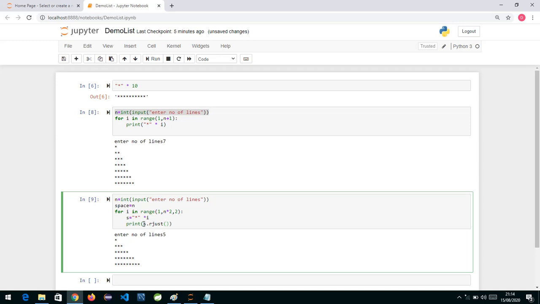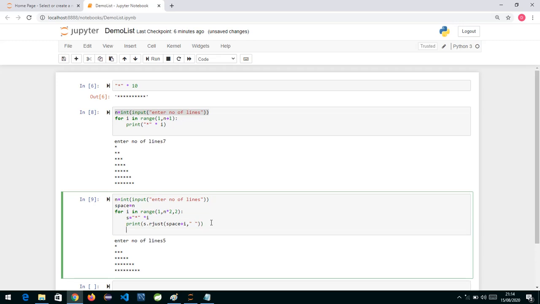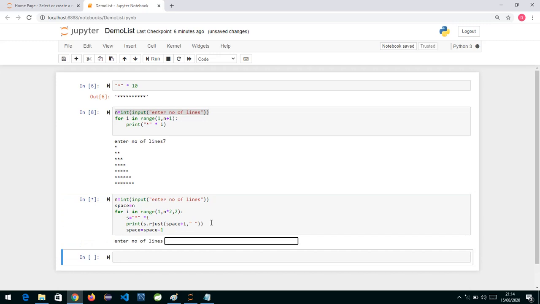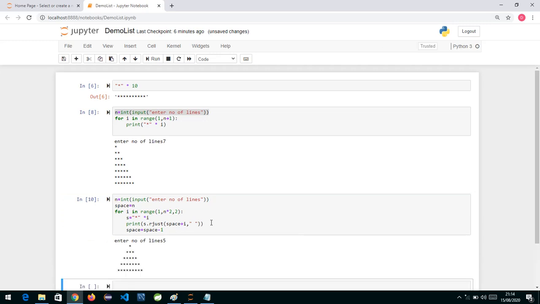So I'll say rjust, and now I want to leave some amount of space. So what we need to do is space plus i, and the padding character is a space. If we do this, every time the space should decrement. On the first line we want, suppose, 5 spaces, so on the second line we will require 4, then gradually 3, 2, 1 and then 0. Let us check first. If I write 5, you can see I got a pyramid pattern.